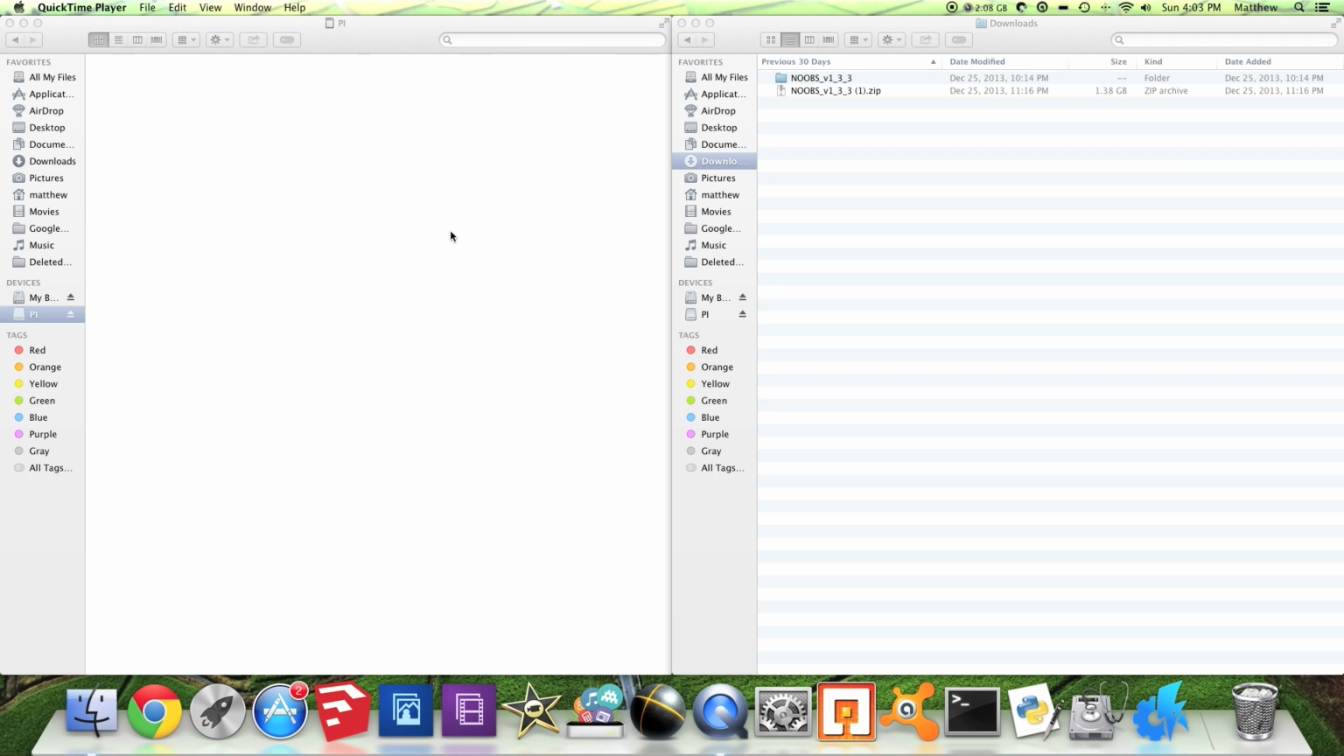Now that the SD card is finished formatting, it's time to install the software. I'll leave a link down below in the description. It's for a download for the Noob software. It does download as a zip file, and you will need to extract it. To do that, you double-click on it.